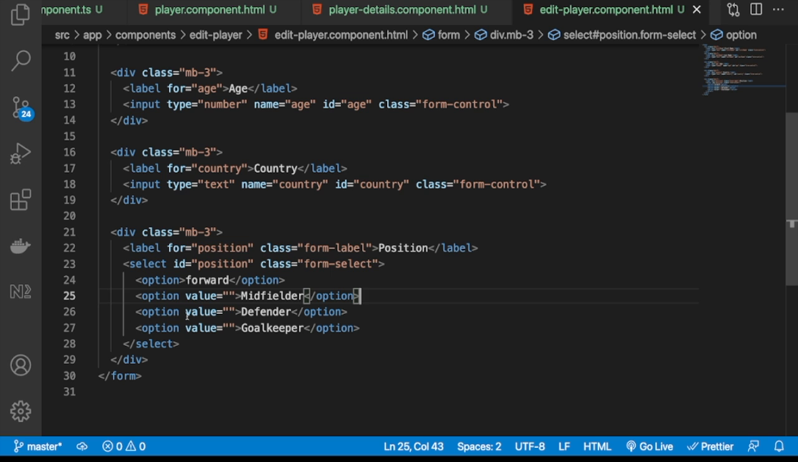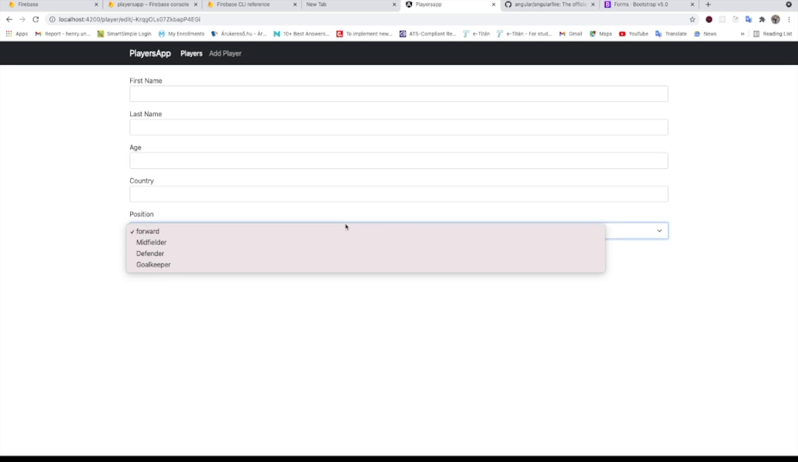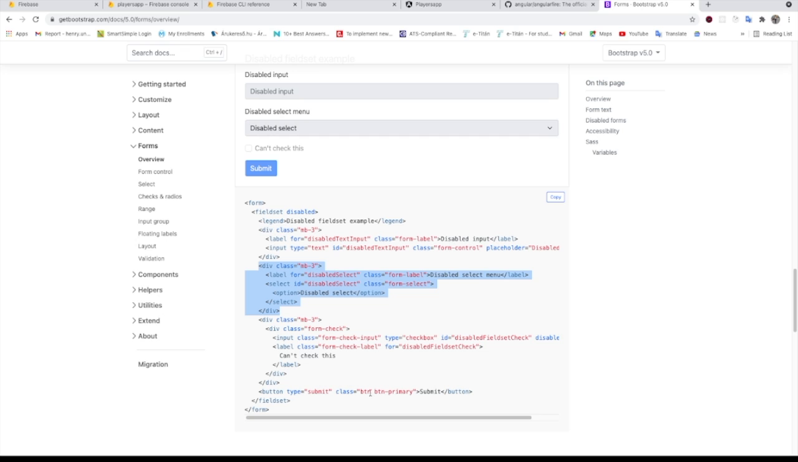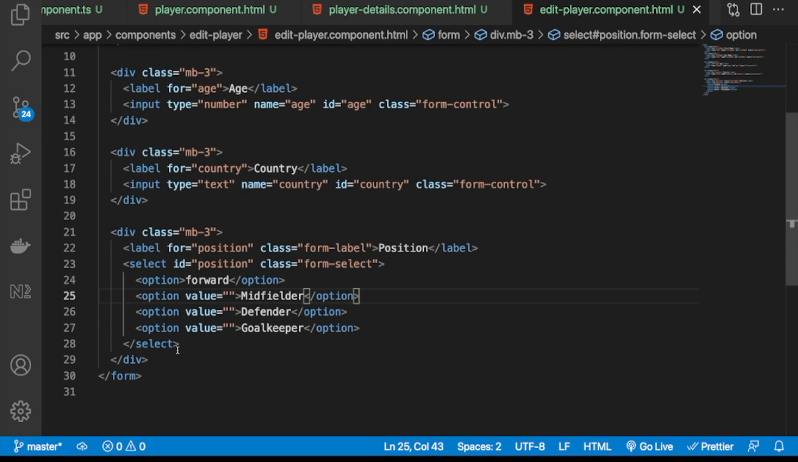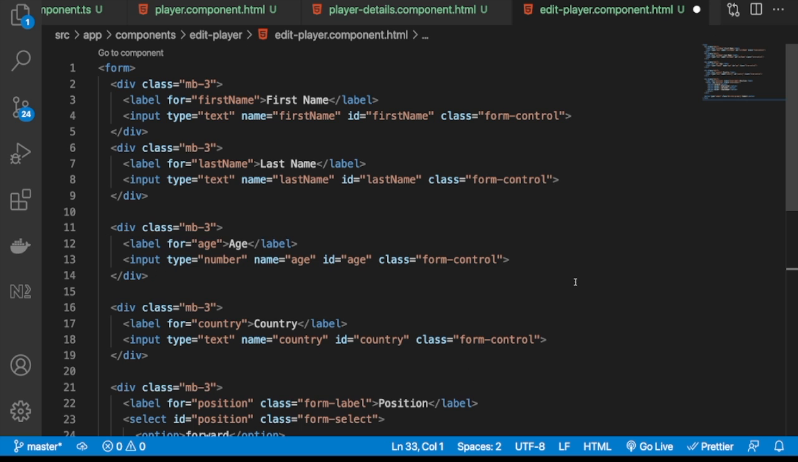Actually, we don't really need this option value here because we're doing the edit, but anyway, you have it here. We have forward, and we have this here for the first name, last name, and the last thing, we need a button to submit it. So we have this button right here, so I'm just going to copy this button. It's just a bootstrap button with the type submit and the class primary, and here I'm going to paste that, and we have this submit button here.